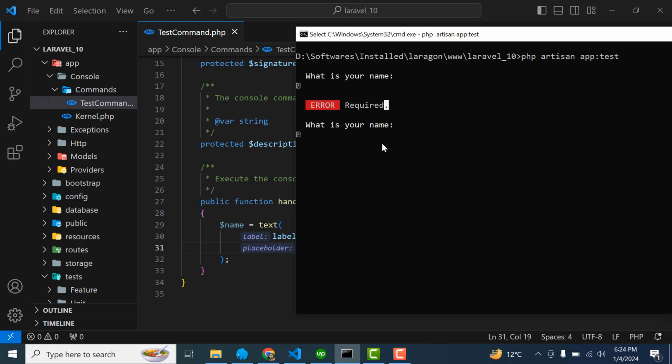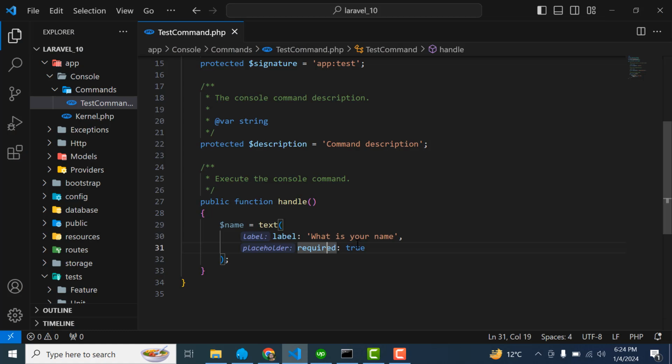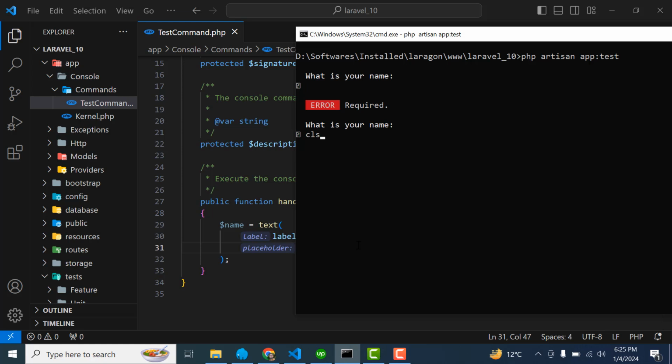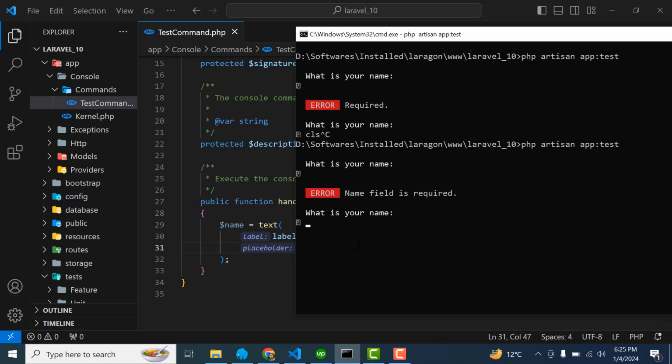Fine. Now it's telling us that this name is required, but this one is not descriptive. So how do we make this descriptive? Simply go here and type your own message: name field is required. Save this one and give it one more time. Let me clear the screen. What is your name? Hit enter, and it's now telling that name field is required.